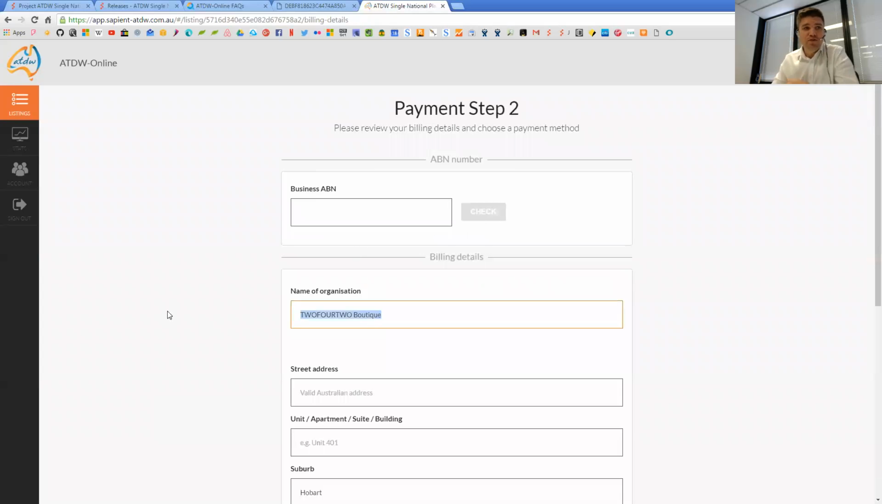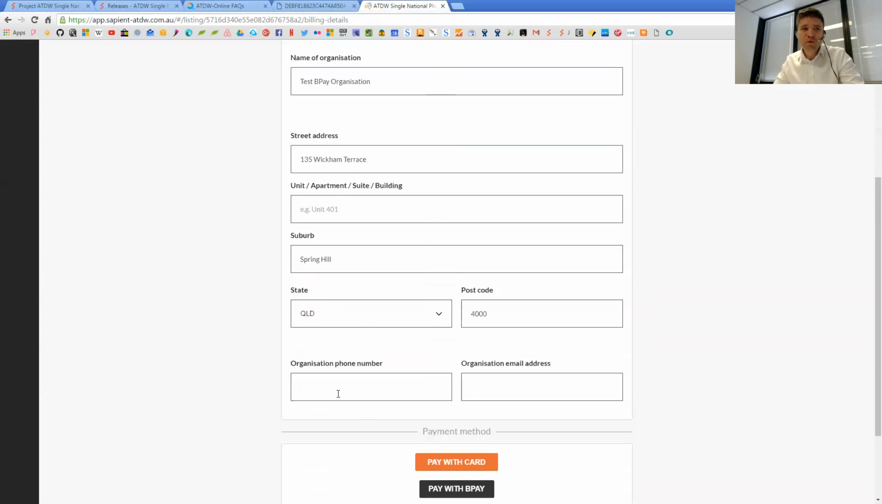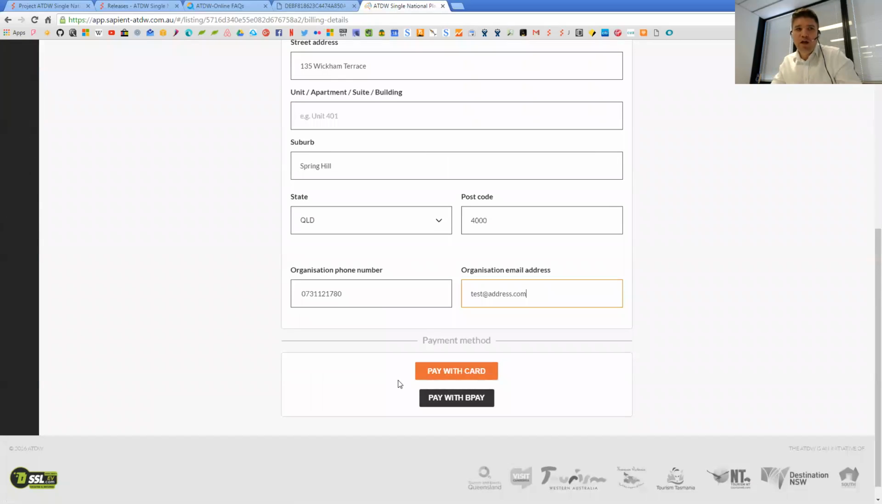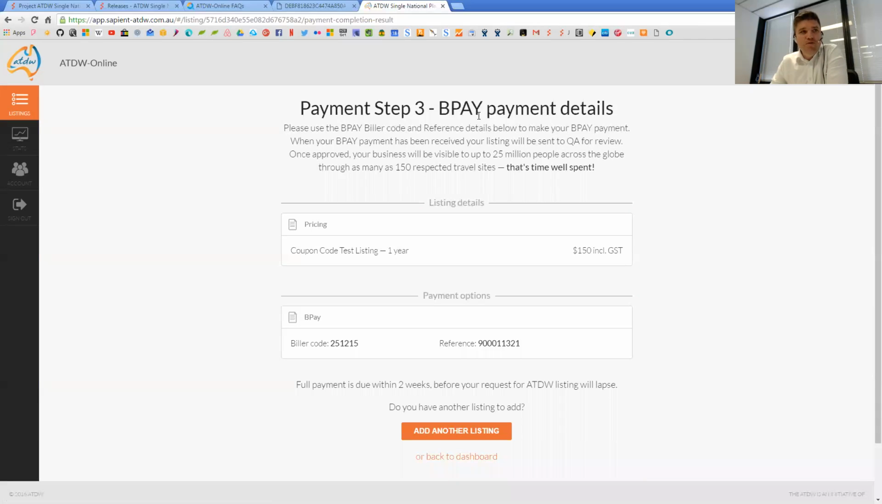The same process as we saw before, so test BPAY organisation, and we'll drop in a Queensland address as well. Likewise for phone numbers, 780 and testaddress.com. Instead of selecting pay with card, we'll hit pay with BPAY. What this does is confirm your payment details. As you can see, $150. That gives you a 12-month subscription, and it gives you the necessary payment details.